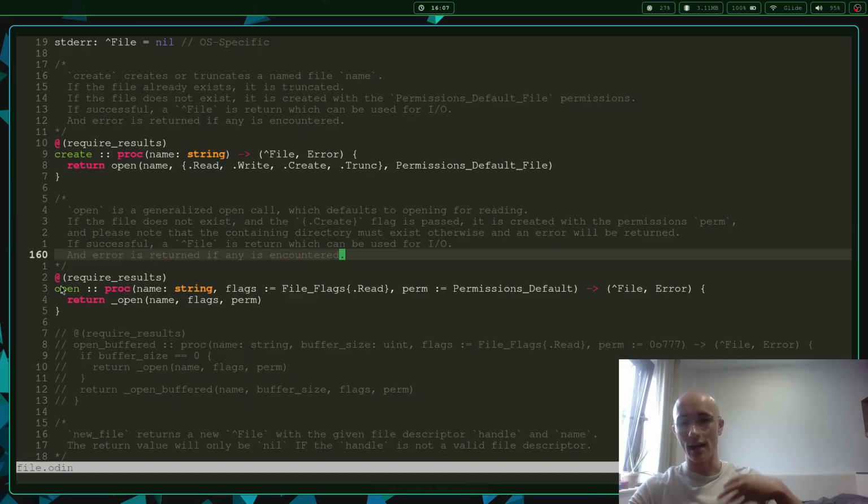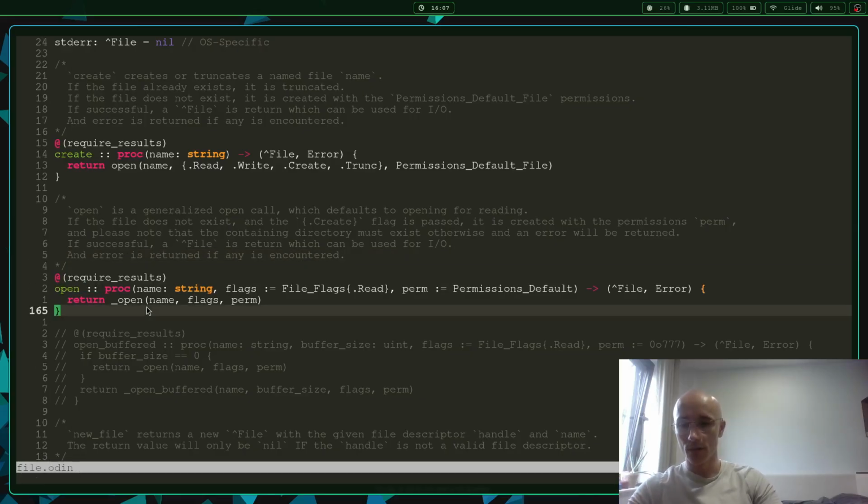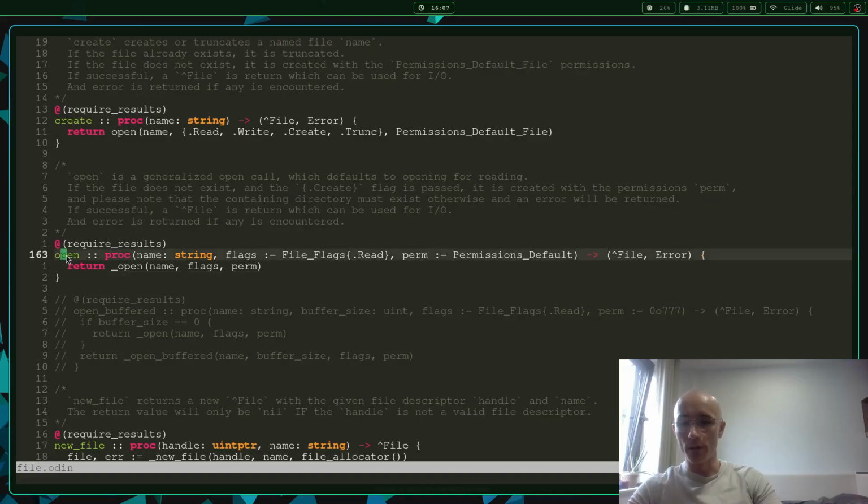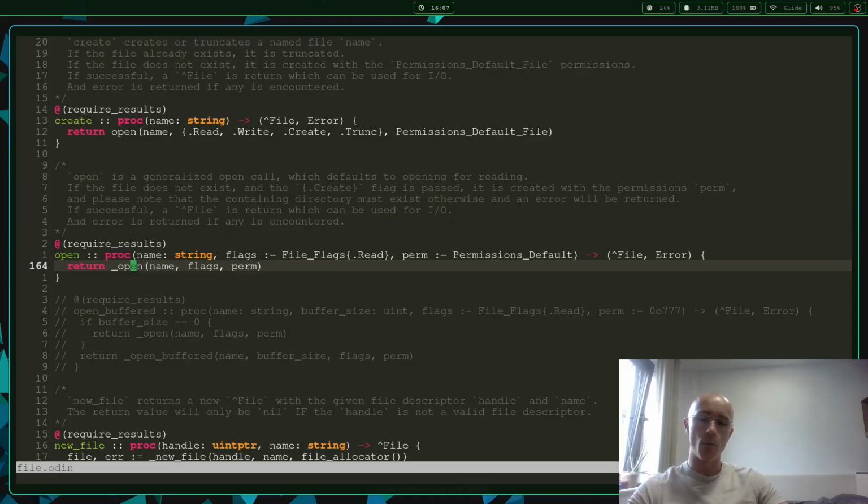So I'm currently inside of the files that come along with the compiler. This is inside of the OS directory, and this is the file.odin, the Odin file. We can see that open is simply a wrapper around another procedure by the same name, but this is obviously a lower level procedure that will most likely be the one that communicates with the operating system to actually open this file up for us.